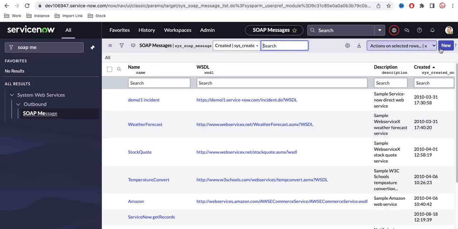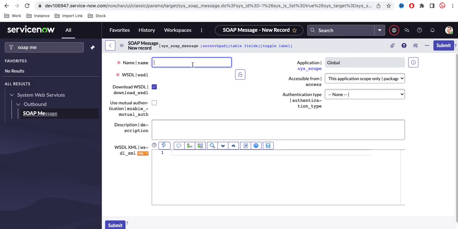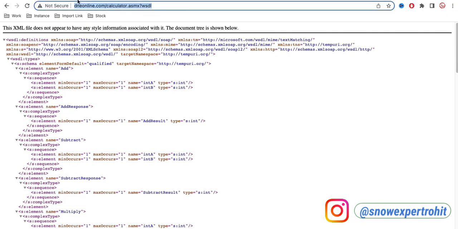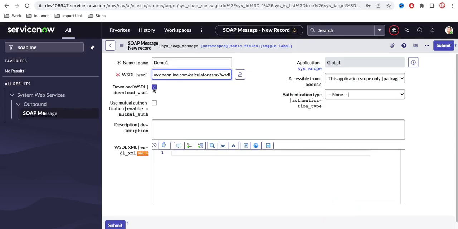Now we are going to create a SOAP message. So you click New. Once we click New, we have an option called Name. So let's say demo 1. This is the SOAP message name, a meaningful name you have to put. Then we have the WSDL. WSDL is nothing but the endpoint. So we'll copy this endpoint from here and then paste it here. Make sure you check this Download WSDL. What does that mean? We'll come to this point quickly.